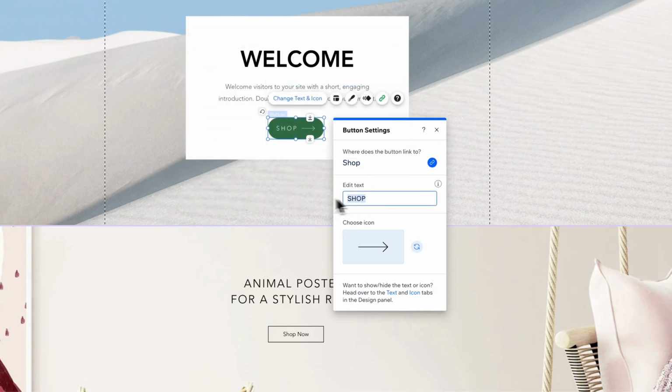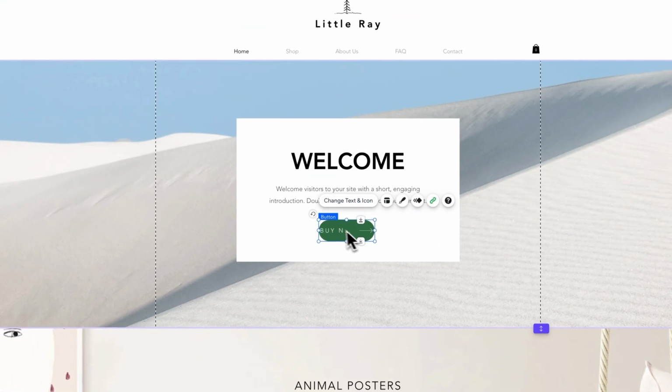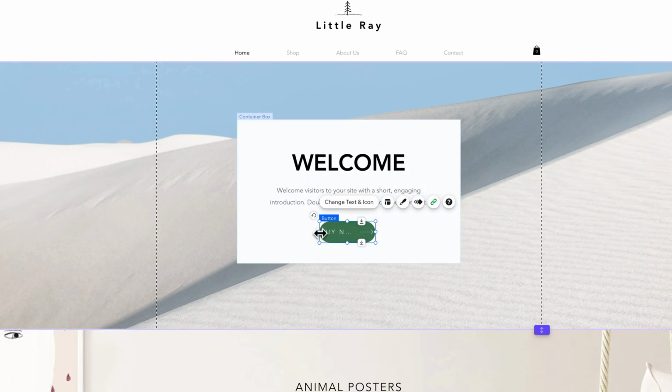And we can edit the text, so it could be maybe buy now instead of shop now. And then you can edit the icon as well. Now you might notice the text actually went a little bit past the container of the button. So we could just expand that out however we would like. And once we do that, we can let go and then reposition our button a little bit.